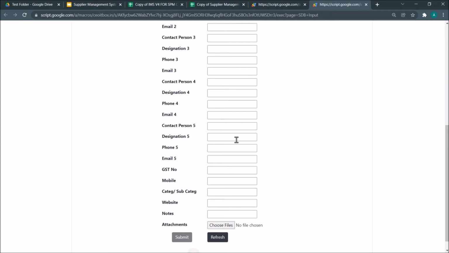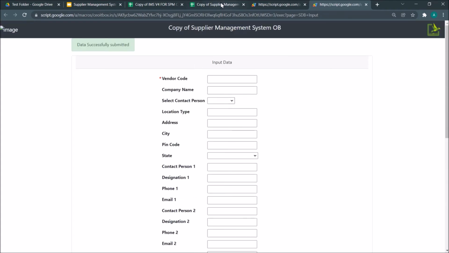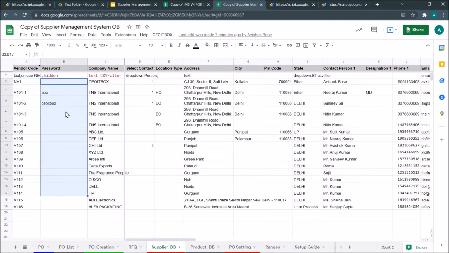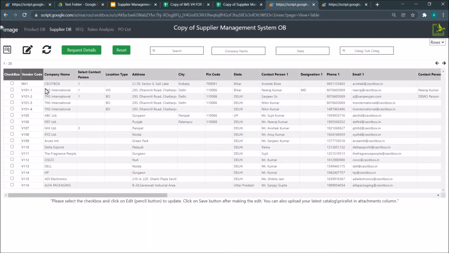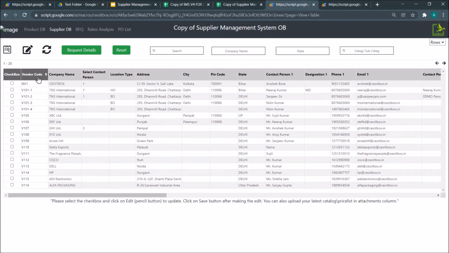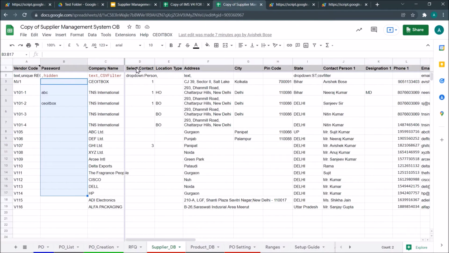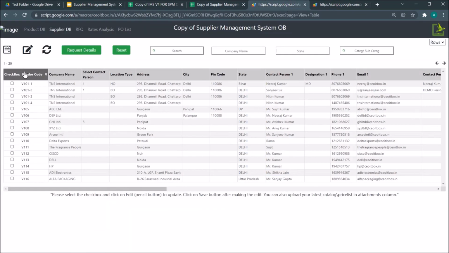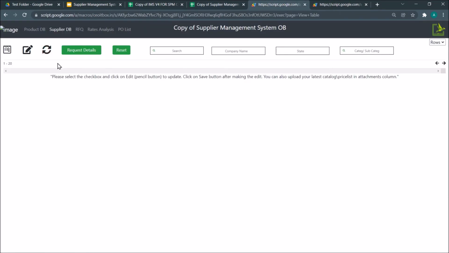You can submit this. Once you submit it, this entire data will basically come here like this. The passwords for every single vendor needs to be manually put in here. These passwords cannot be put in from the web interface. In the web interface, only the vendor codes are basically going to be shown. So just feel free to type in whatever password you like. NV1 here. And now you can go to this interface here and you can refresh this interface.